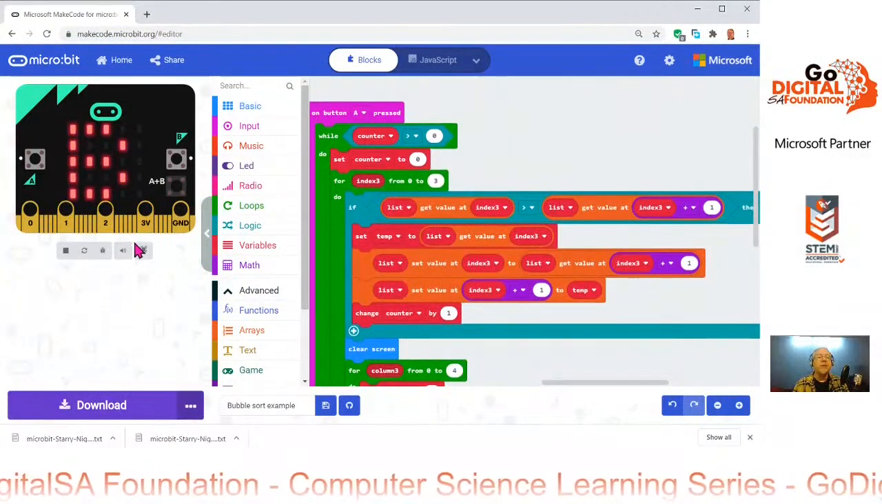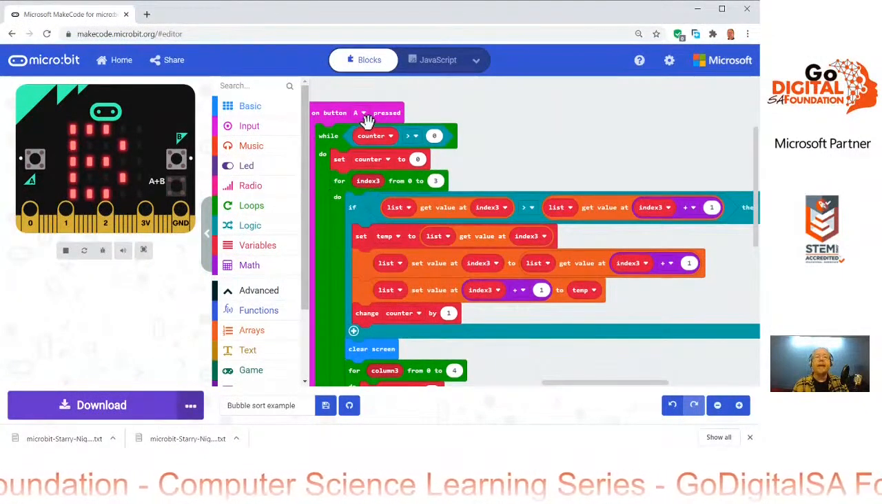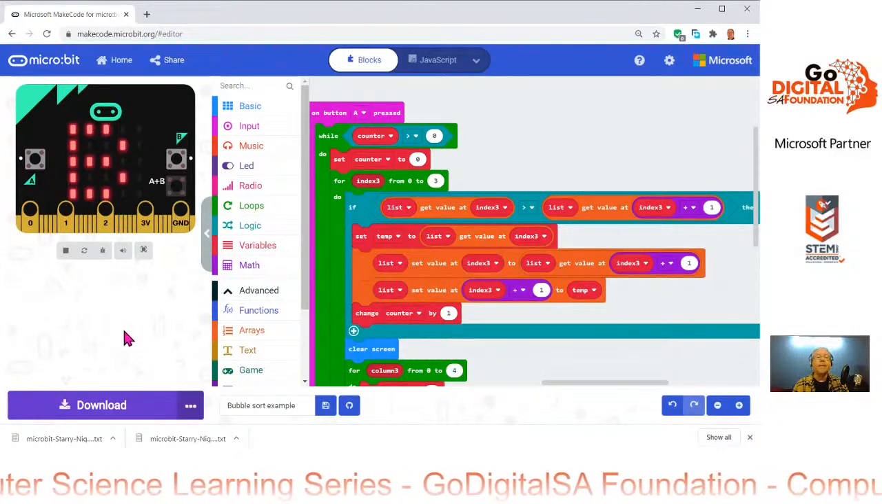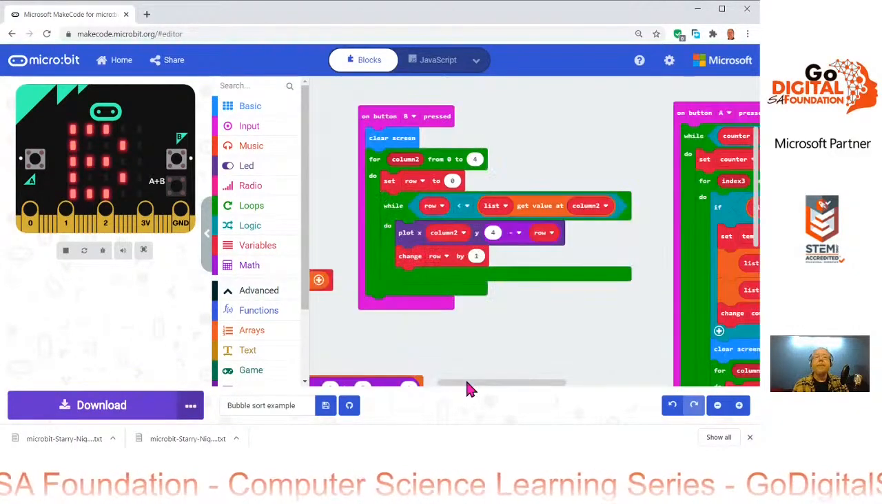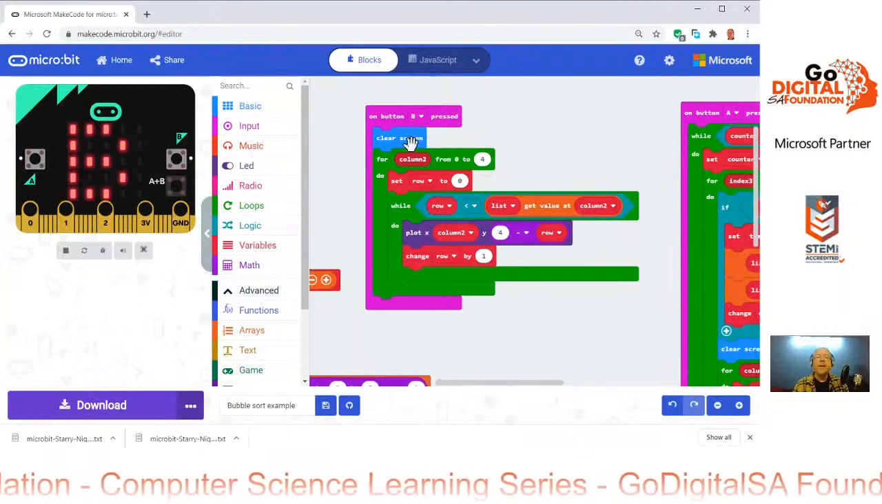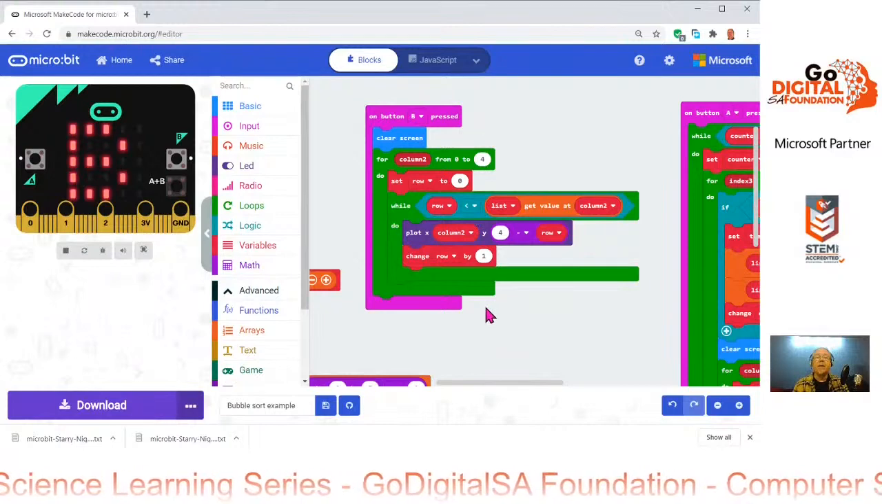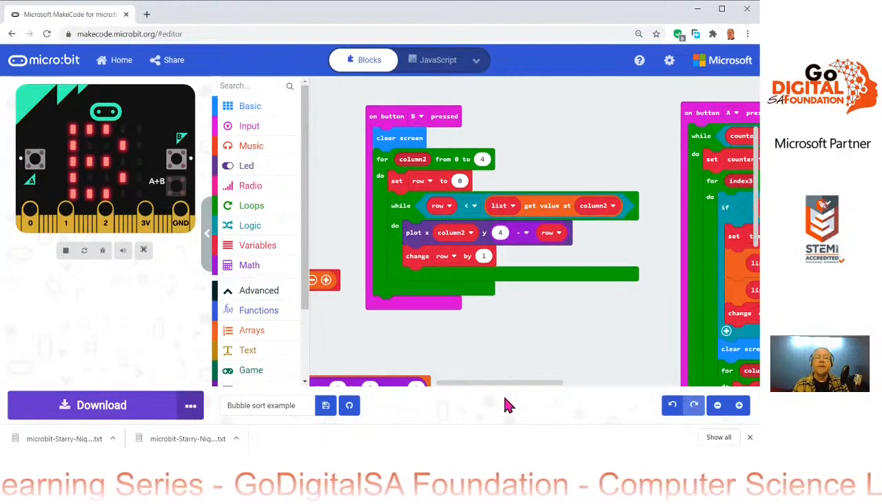Okay, so let's just try this now. When I press button A, it's going to do this sort on the list, and then it will display it. Button B clears the screen and displays the values. We're going to plot it.